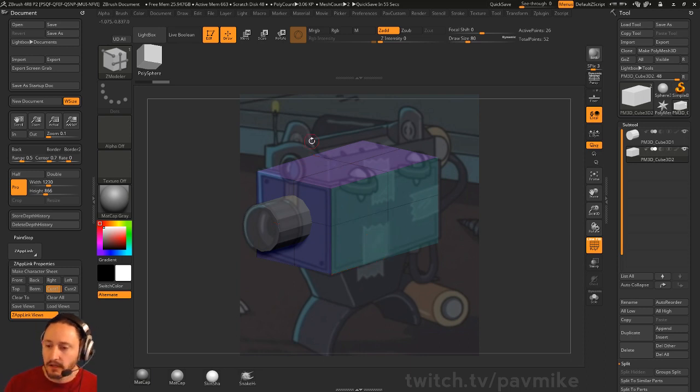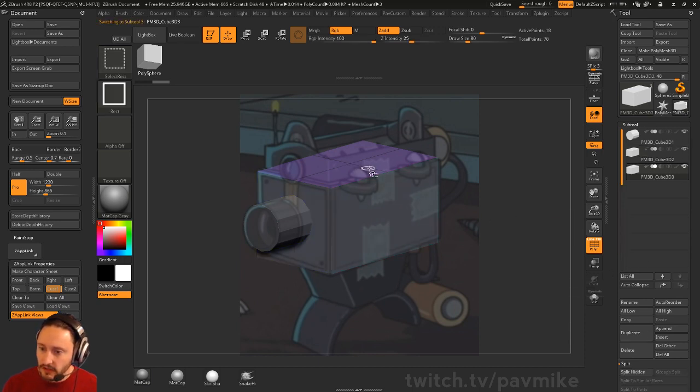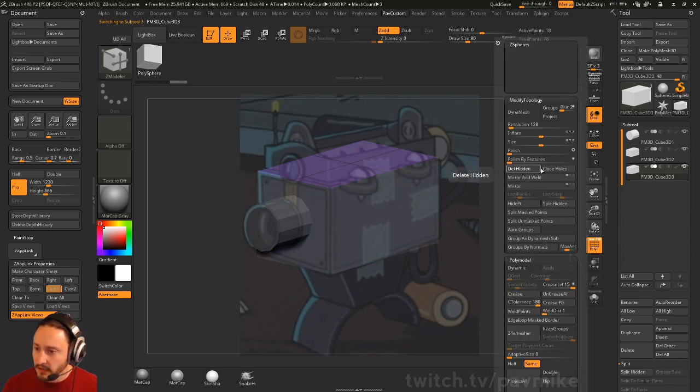Not yet. I'm going to go ahead and make this top piece here. So what I'm going to do is duplicate off, and I want it to be a separate piece. I don't think I want it to be all one piece because I want to play around with this a little bit. So I'm going to duplicate this box here. I'm going to hold down Control Shift. We're going to grab this top piece here, and we're going to delete hidden.